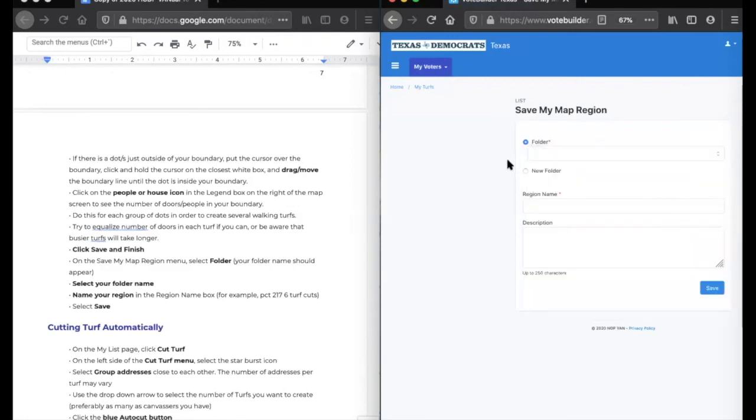I would recommend creating a new folder if you are doing block walking, one just specifically for block walking. We can do precinct 011, block walking, canvassing. Under the region name, again, that's up to you. You can name your region in the box.